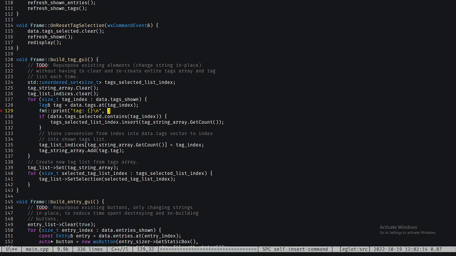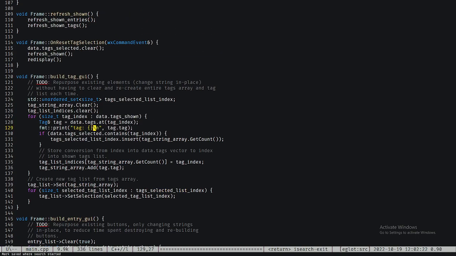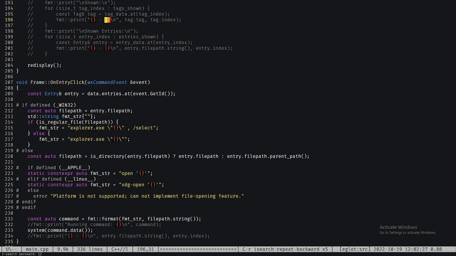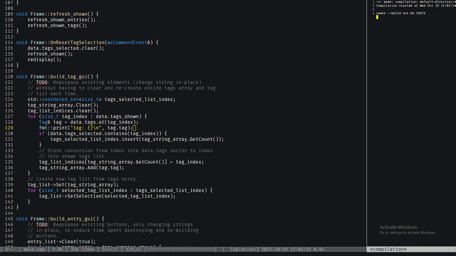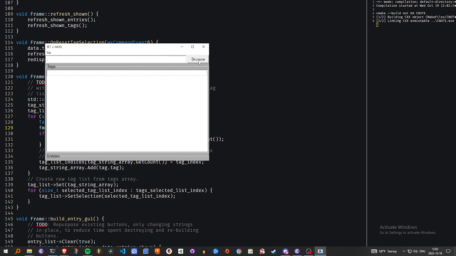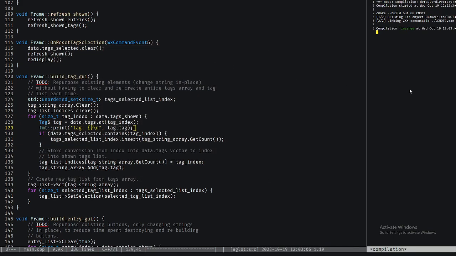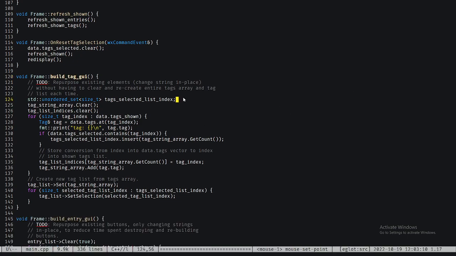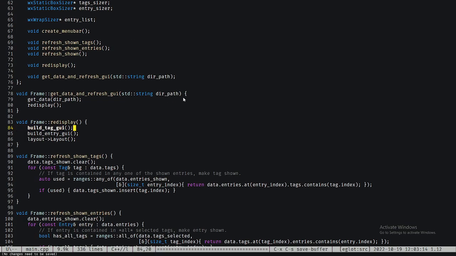We print out each tag. I'm going to print out each tag. Let's try that. Because in build tag GUI, if there are tags being added, then they should show up. There's no reason they shouldn't show up at this point, unless something isn't initializing that we got rid of, which is possible. See, there's nothing. So let's do this and close. There's no output. So this never gets called somehow, which, it's the first thing in redisplay.